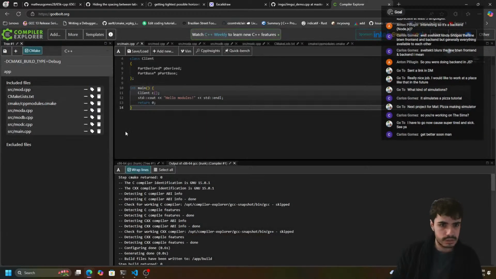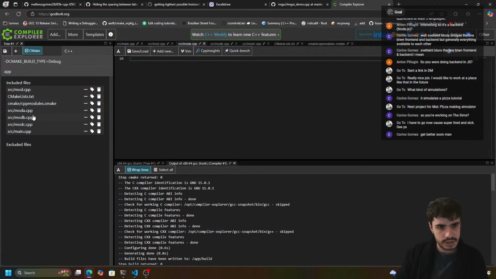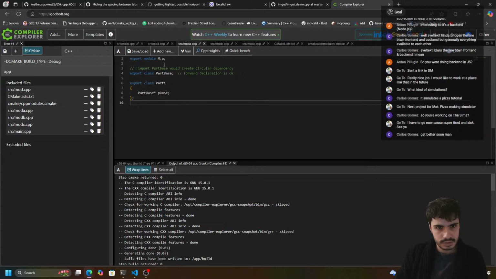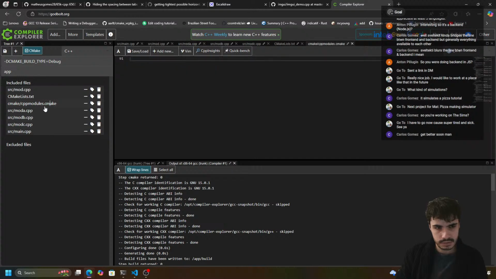So let's close it. So what is going on here? Oh, what? When did Compiler Explorer get a little staging area of files? So CMake, we have modules here. Yeah, maybe I definitely do have a circular dependency for sure. Forward declaration part would create circular dependency. Import part base would create circular dependency. Interesting.